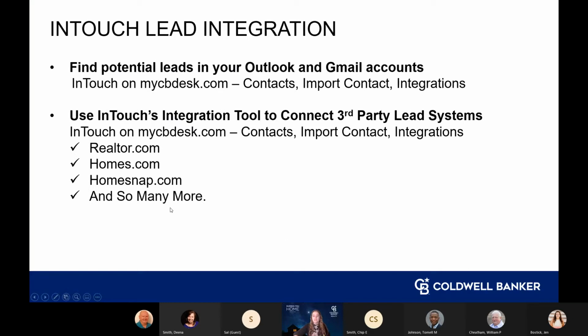Moving on, InTouch lead integration. Find potential leads in your Outlook, your Gmail accounts, and anywhere else that you might have leads. So what this is referring to is if you haven't already set up your integrations on InTouch, meaning that you're flowing your Google contacts into InTouch. So when you add someone to your phone, it's flowing in. Or maybe when you're adding something in your Outlook, it's flowing in. Your Gmail, same thing. You can connect all of those integrations to your InTouch so that anytime you add a new contact, it's going to flow right into your InTouch to keep everybody in one seamless place.